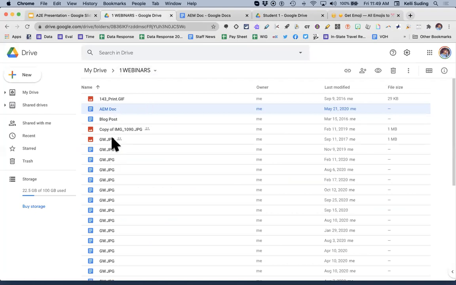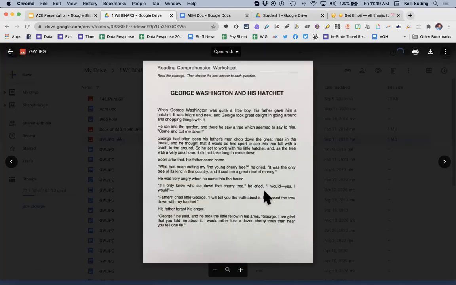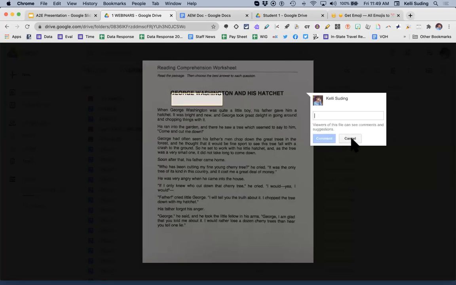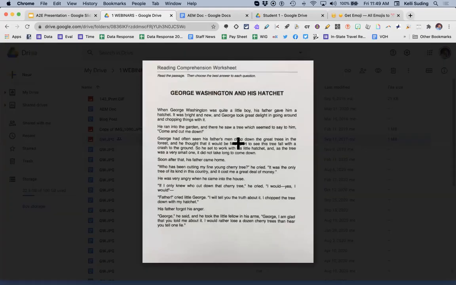So I have taken a picture of this worksheet or reading passage, and my student needs to read this. But my student, let's just say, struggles with decoding. Let's just say that he has dyslexia, and the decoding piece of this is going to be a real struggle. So he has to read this and then answer some questions. So if I try to highlight on here, it's not going to let me. It's only going to let me make comments on it within my Google Drive.